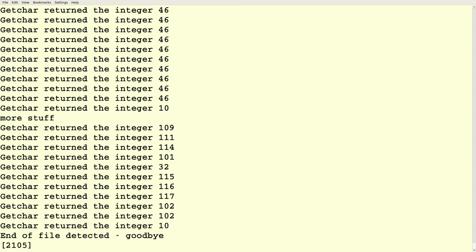And then if I hit Control D, my while loop kicks out because C was not different from EOF, and it gives me a message and the file detected.